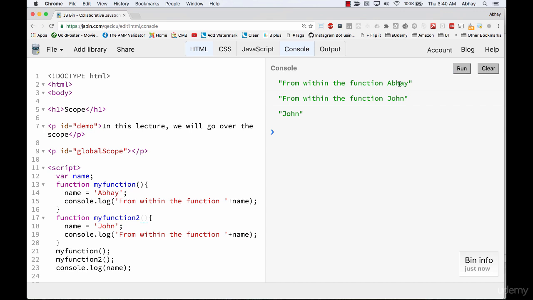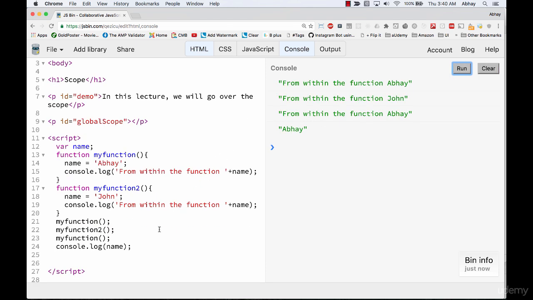You can see it was initially Abhay, then it became John, and then the final value was John because there's nothing after it. Now what if I run my function once again after function 2? Well, the name will be Abhay because that's what we set after that. Do you see the difference? That was the global scope in JavaScript.